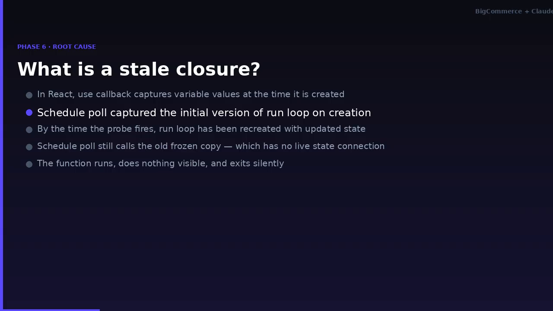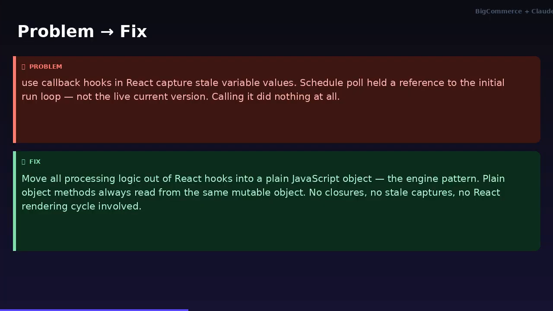The fix is architectural. We move all processing logic, runLoop, schedulePoll, probe, pause, out of React hooks and into a plain JavaScript object called the engine. Plain object methods read from the same shared mutable object at call time. There are no closures, no stale captures, and React rendering is completely uninvolved.